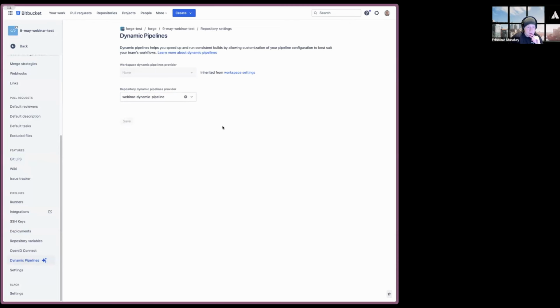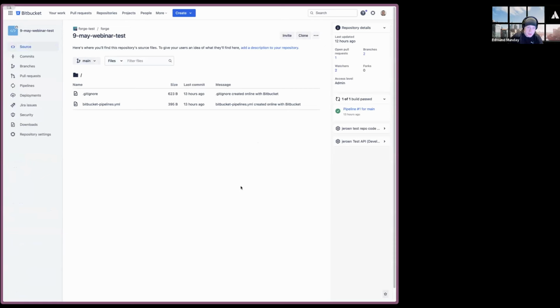And that's now saved. So what that's going to do now is anytime I run a pipeline in this repository, it's going to execute the dynamic pipeline, and it will use that to modify the pipeline configuration. Now, because I haven't modified it as part of my logic yet, it won't modify it, but it will log the full configuration. And I'll show you that in 2 seconds.